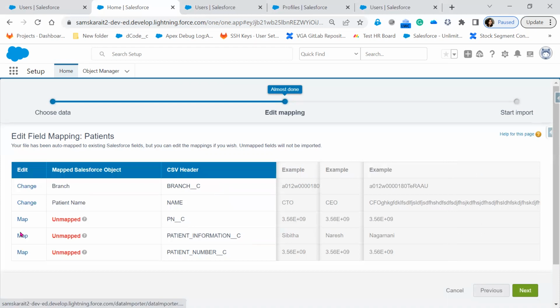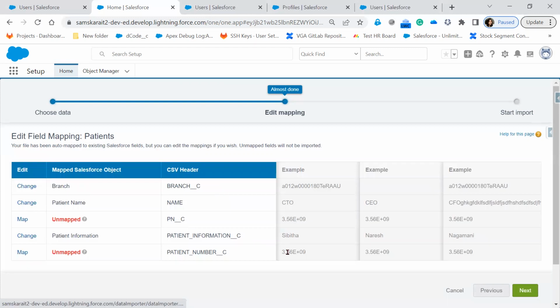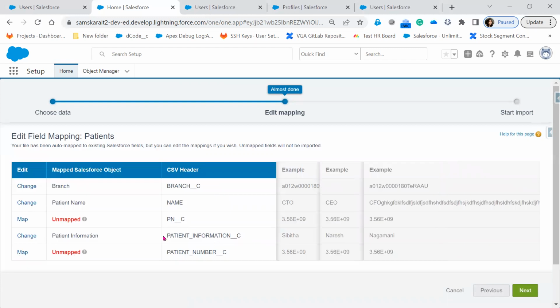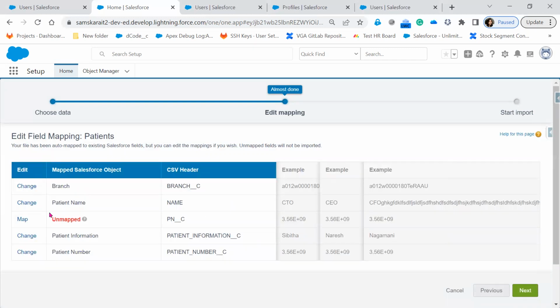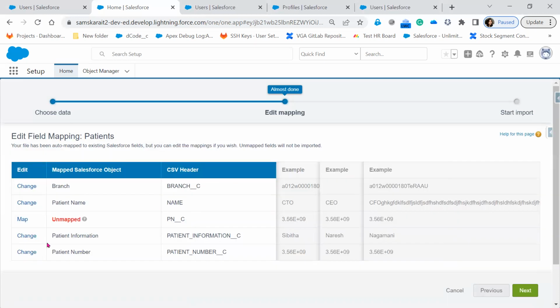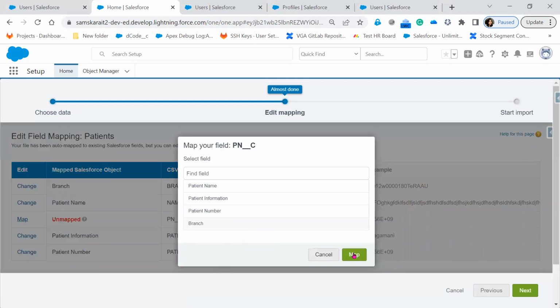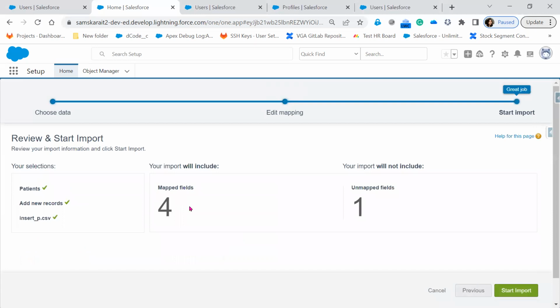Now, similarly, this one is not possible. And this is patient information, select the information and map it. And the next one is patient number, select this patient number, map it. Now I can see only the PN is not available because that field is a formula field. Now I have mapped all the fields. So just for mapping, you need to click here, select the right field and select the map button. Once it is done, click on the next one. Now you can see here, 4 fields are mapped and one is unmapped because one is a formula field.